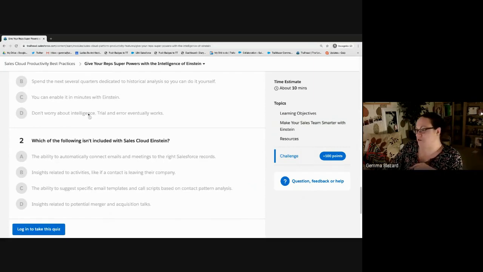Question number 2, which of the following isn't included with Sales Cloud Einstein? A, the ability to automatically connect emails and meetings to the right Salesforce records. B, insights related to activities, like if a contact's leaving their company. C, the ability to suggest email templates and call scripts based on contact pattern analysis. D, insights related to potential merger and acquisition talks. This is where it gets quite specific. The question says Sales Cloud Einstein.